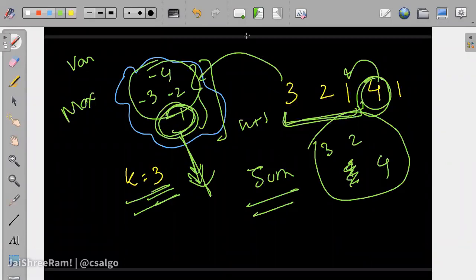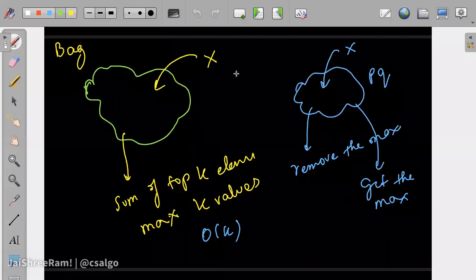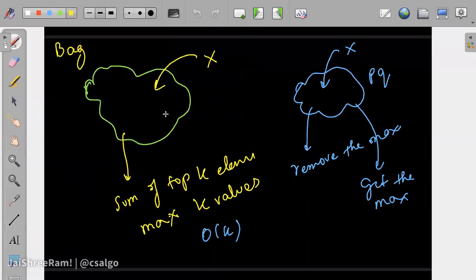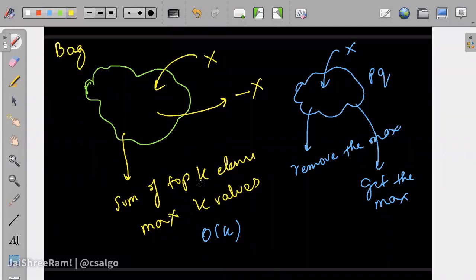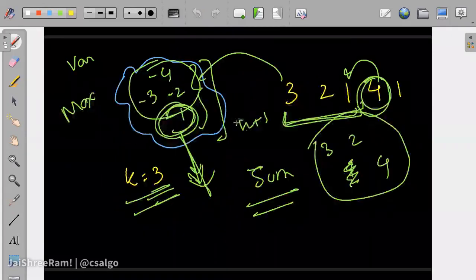I will leave you with one open-ended problem that you can think about. Let's suppose you insert this particular element inside this bag. What if you had to also remove an element from this bag, and then you had to maintain, for a fixed k, the sum of top k elements? Will this strategy also work in that case, or will you have to change something else? Okay.